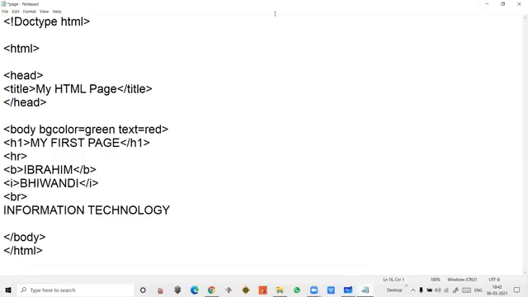Now whatever changes we have made, students, we have to first save it, because if you won't save it, no changes will take place. So you have done so many changes, so you have to first save it. Saved? Okay, now again come back to your program, just refresh it here, reload this page. Got it? Look, this is my first page, the big heading, then this is the horizontal line, then this is Ibrahim in bold and Bhiwandi in italic, and this is the information technology.